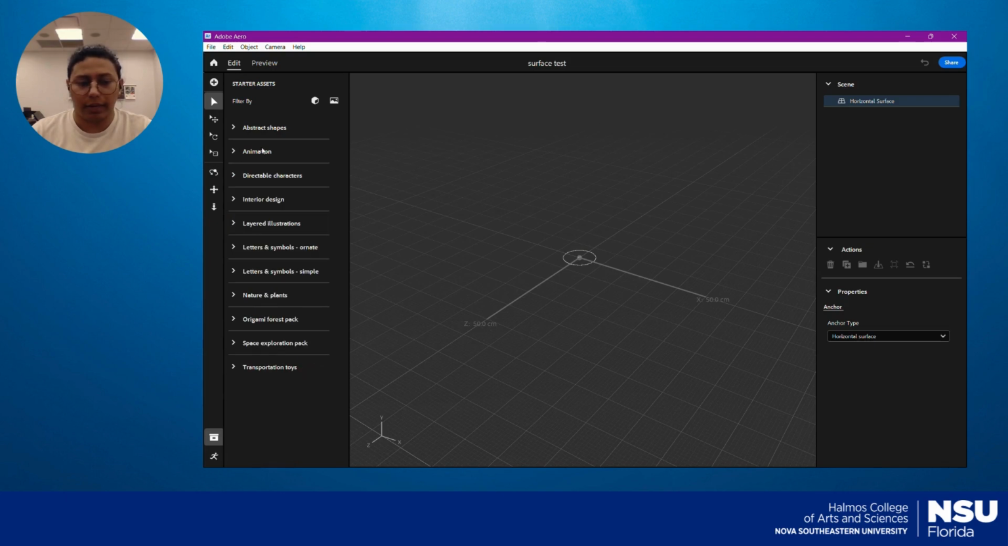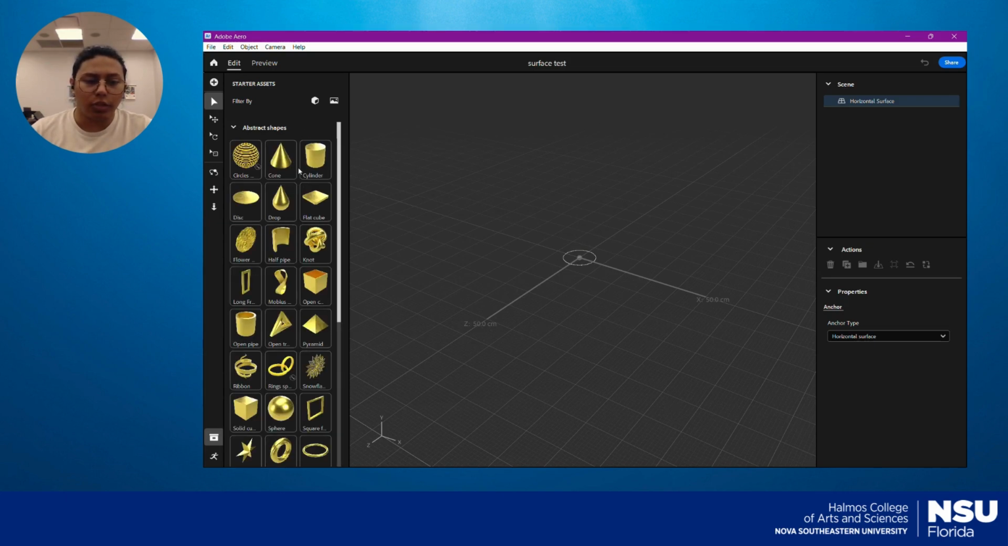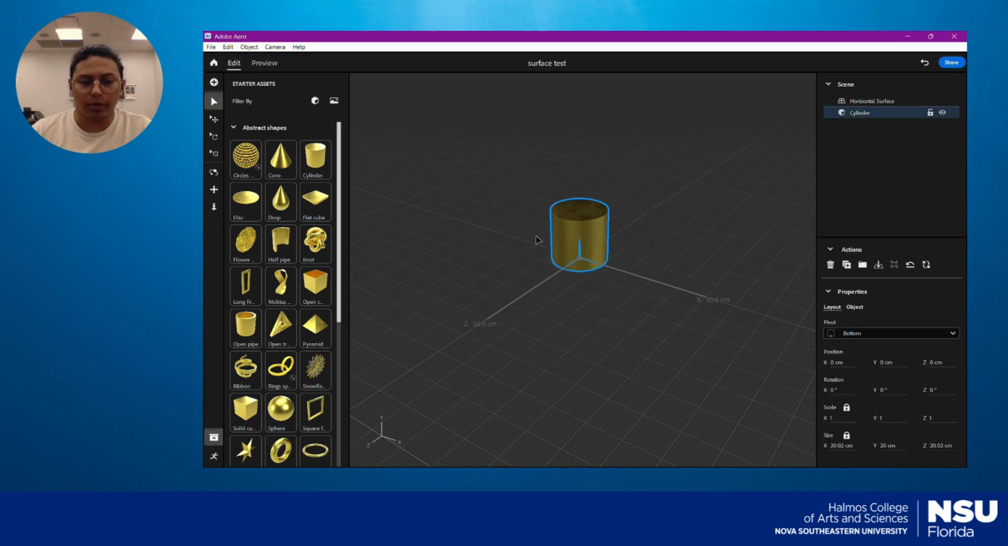There are plenty of models and tools and assets you can use here that Adobe Aero already has. There's even animations. But just to give you a rundown, I'm going to use this simple cylinder. When you click it, there's a lot of controls here. So you can grab the arrows, you can slide it across the surface or move it up and down. If you grab this little box, you can scale the whole thing.